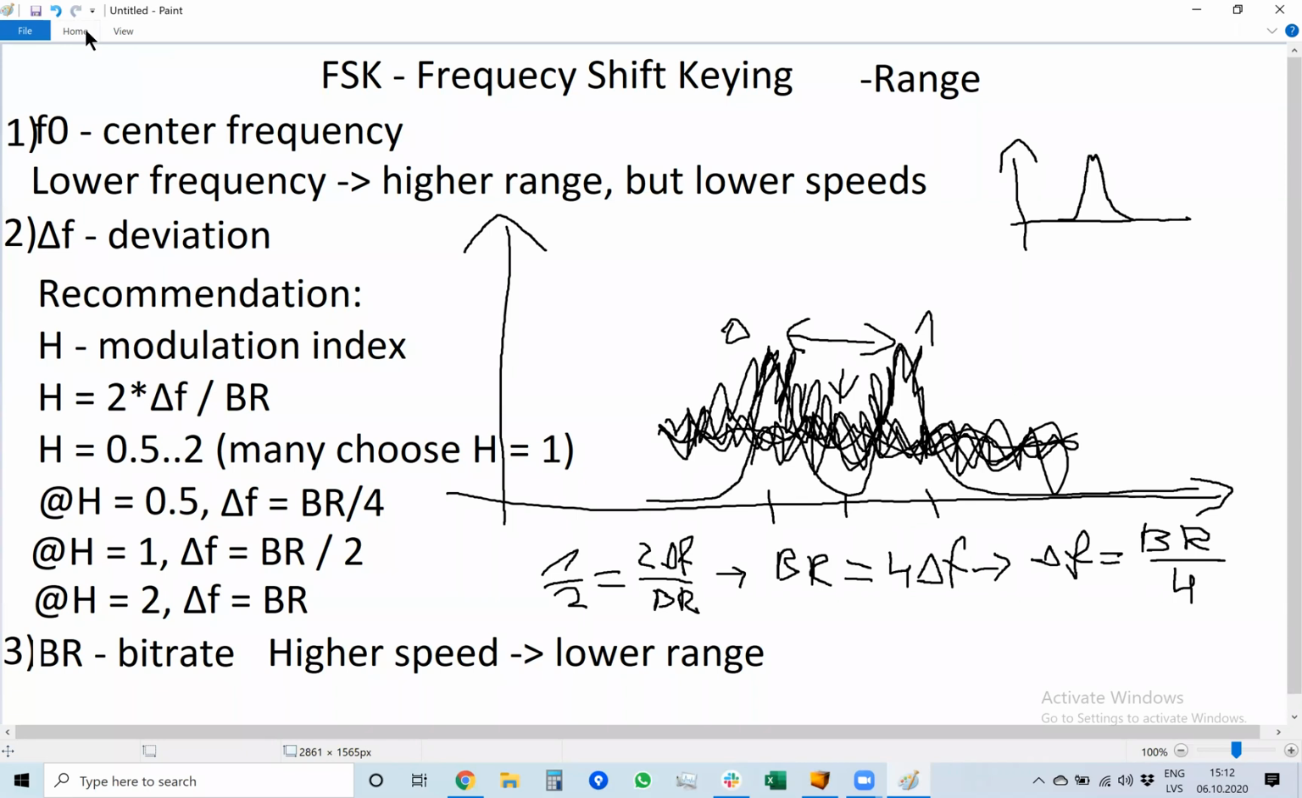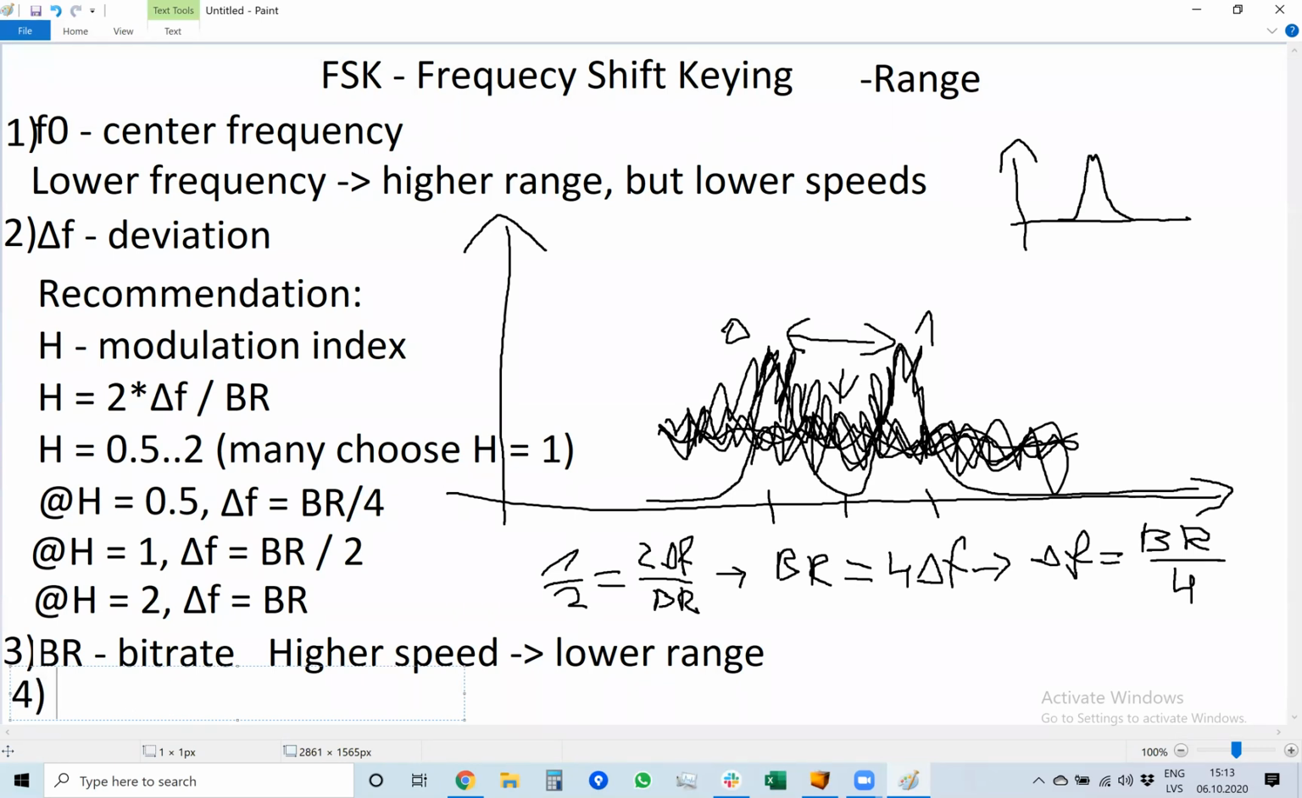All right. And the fourth parameter that we have: ppm of crystal. Generally, if you select a more precise crystal, it means that it will drift away from center frequency to a lesser extent. Maybe instead of drifting 20 ppm times center frequency, it will only drift, for example, 5 ppm times center frequency.